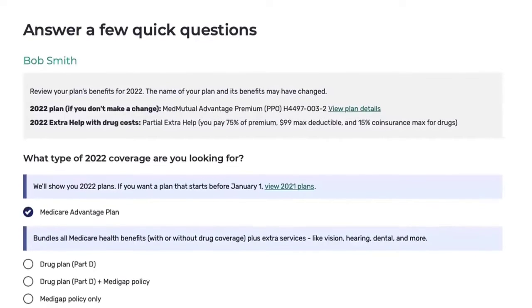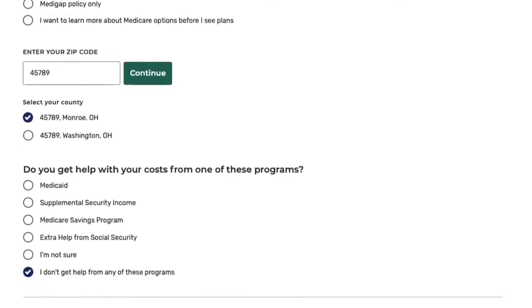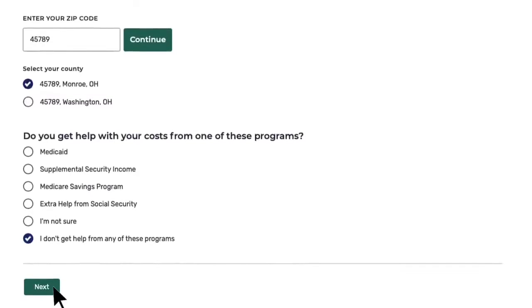Since we're logged in, our information is already filled out for us. Make sure the information is correct, then select Next. If you're not logged in, enter your zip code and select Continue. Be sure to scroll down to select your county. We'll ask you if you get help with your costs from programs like Medicaid or Extra Help. Once you answer this question, scroll down and select Next.